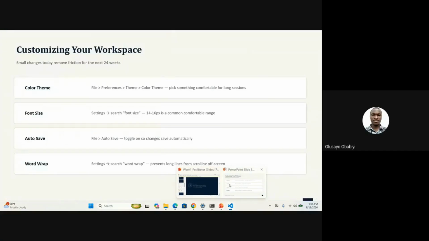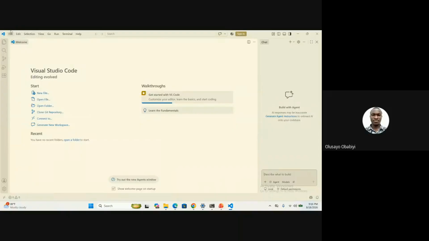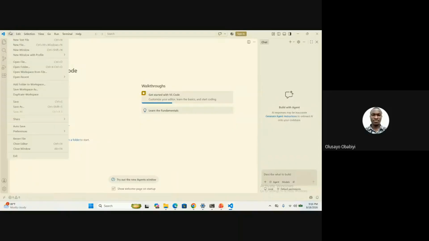Since I don't like this screen, we go to file, preference, themes, then color themes. So I'll go to file here, then preference, then themes, then color themes.